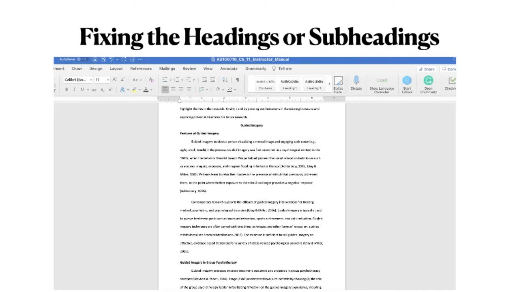Spacing of the paper wasn't right. See how between this paragraph and this paragraph there's a bigger space than within the paragraphs? It should be the exact same space between the paragraphs.